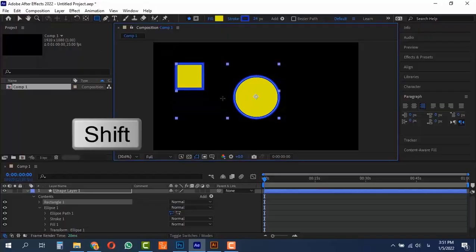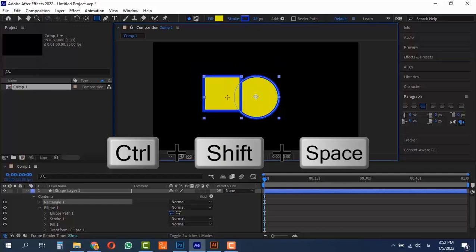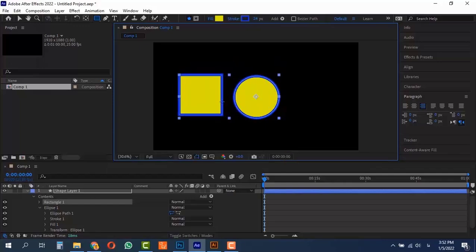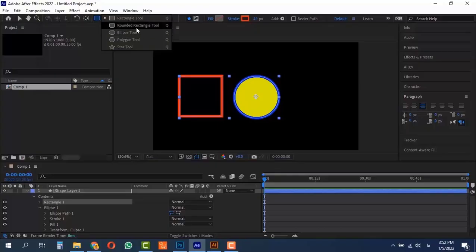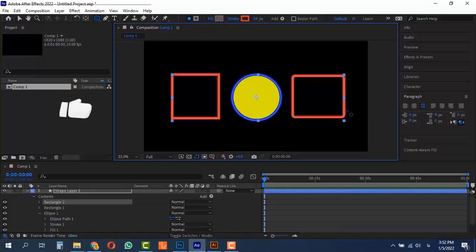Shift to maintain the shape of a square. Control Shift to change its dimension from the middle. Control Shift and Space to move the square's place, like this. You can disable the fill and change the stroke color to red. The next item is rounded rectangle. Its name is clear, and you can see the form right here. It is a square with slightly curved corners.